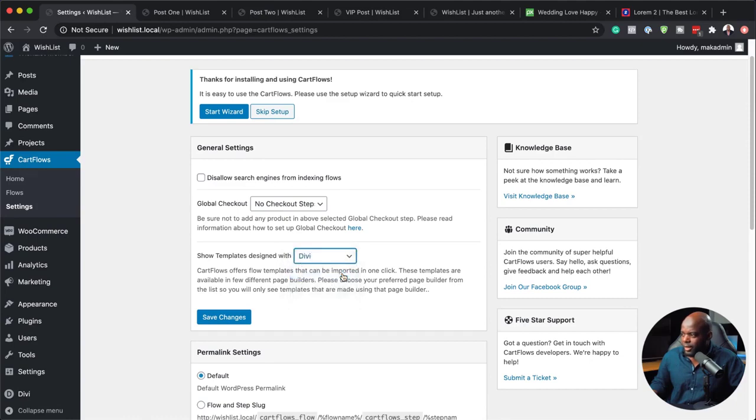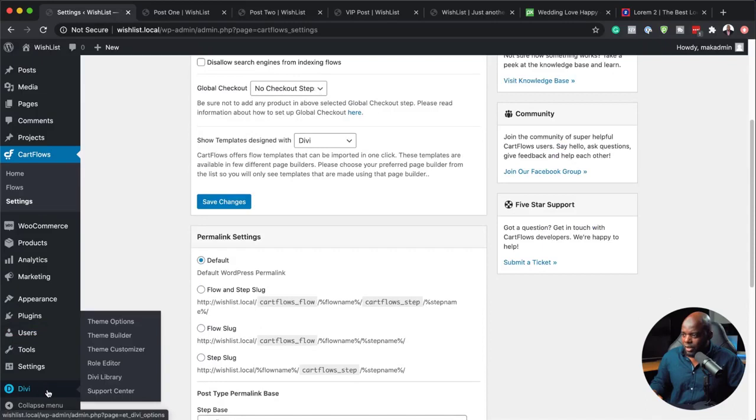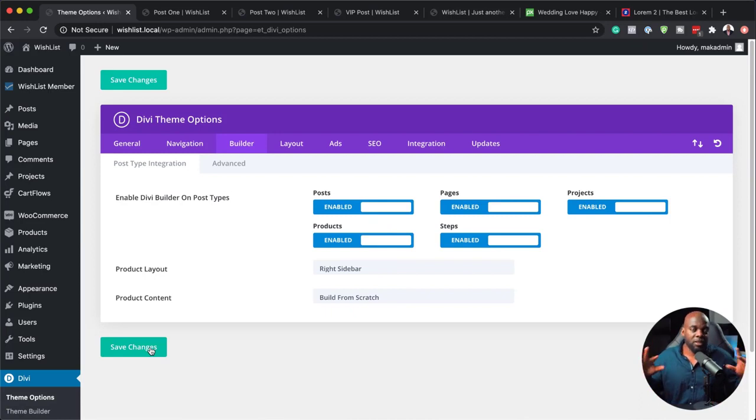So in this case, we have Divi. I'm going to save that. And now I need to come over here to Divi, click on theme options, and then you want to go to builder and activate steps, save changes. Okay, so now that I've gone in and made those two adjustments, we are ready to go in and set up our sales page.